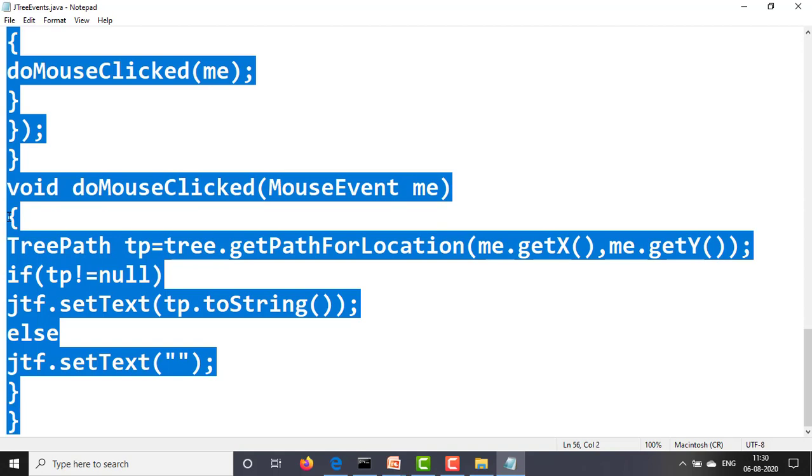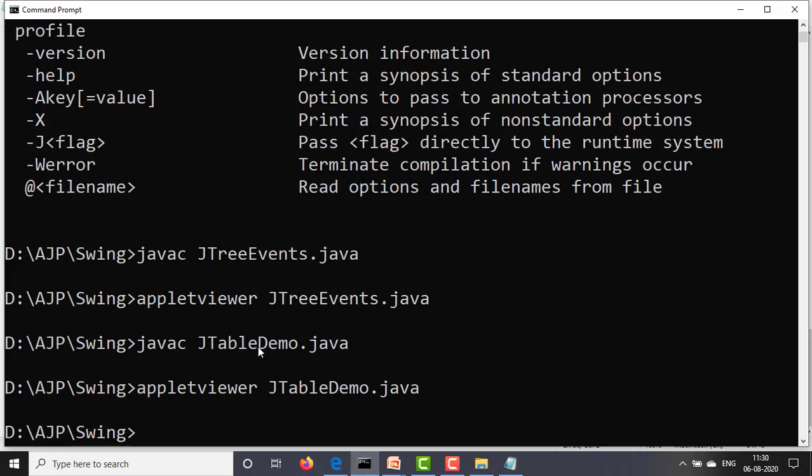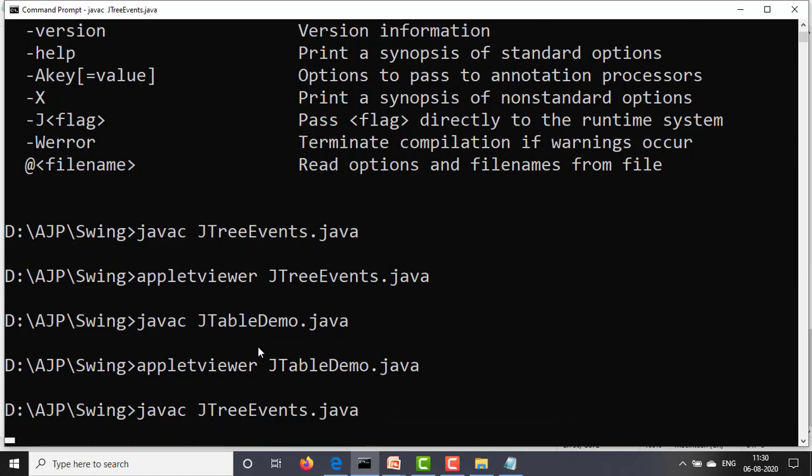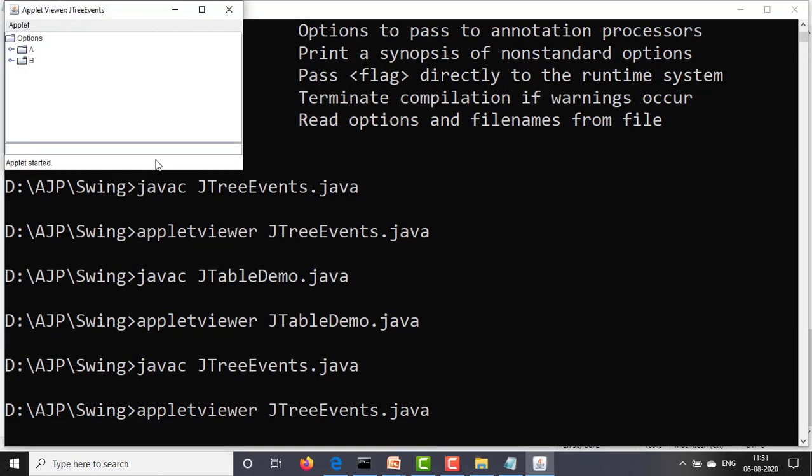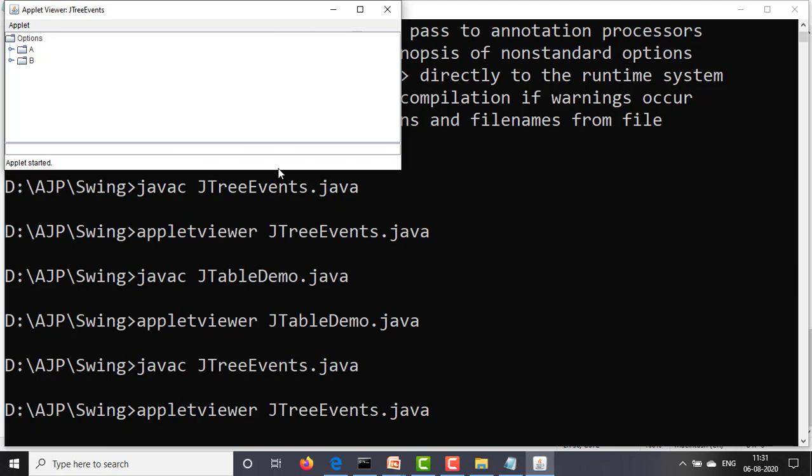Like this we have performed the programming in the JTree demo example. See the output for this example: javac JTreeEvents.java. Compilation is successful. Now execution, java JTreeEvents. Okay, this is our example.